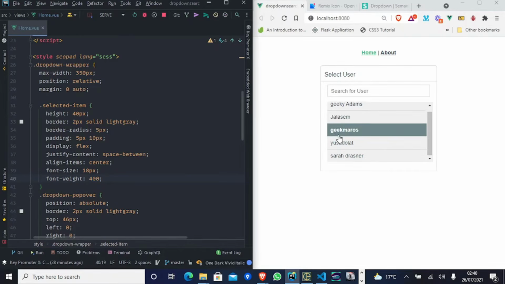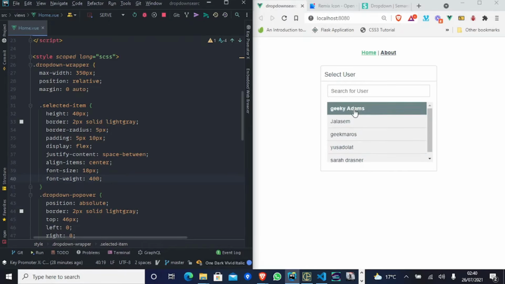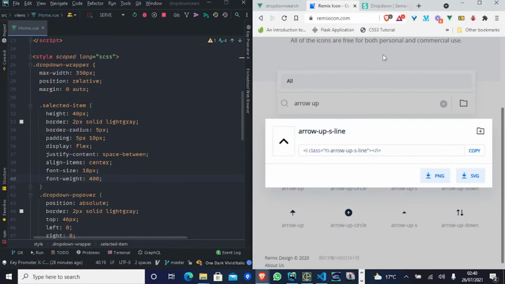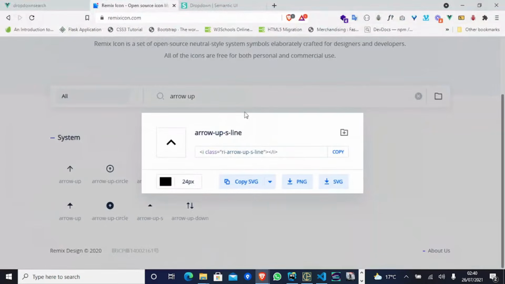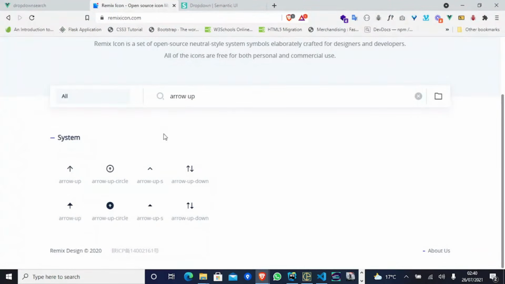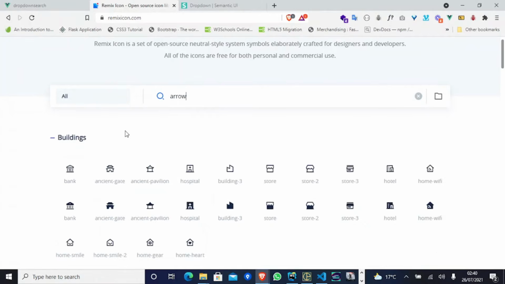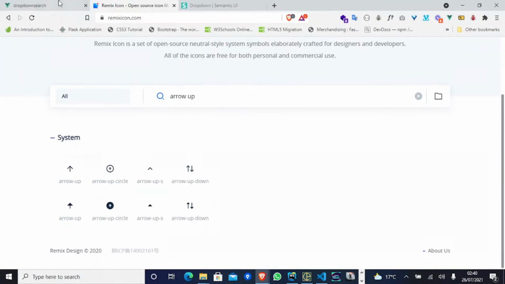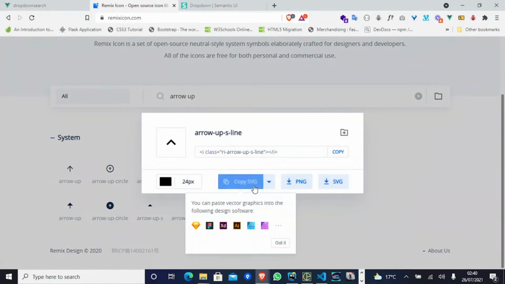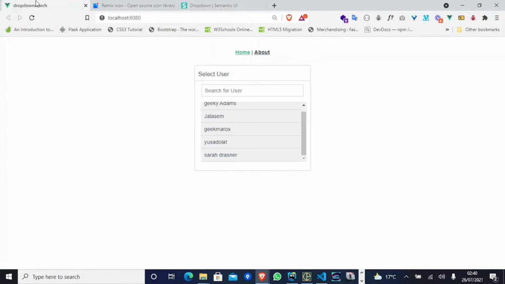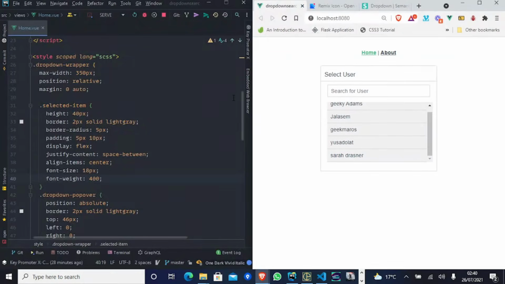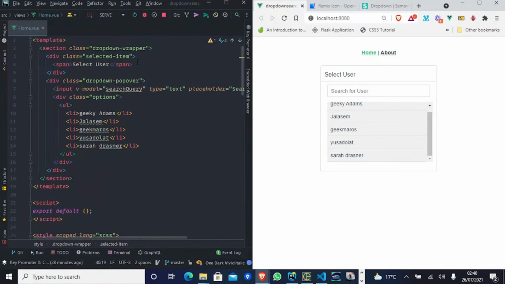All right. So at this moment, we can start doing the magic. I think now we need to bring in this caret. So I use Remix Icon when I need icons. I come down to remixicon.com. You can search arrow up. I need this up caret, copy SVG, and I'm going to just drop this here.